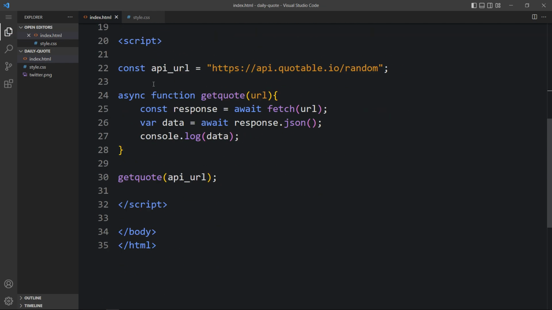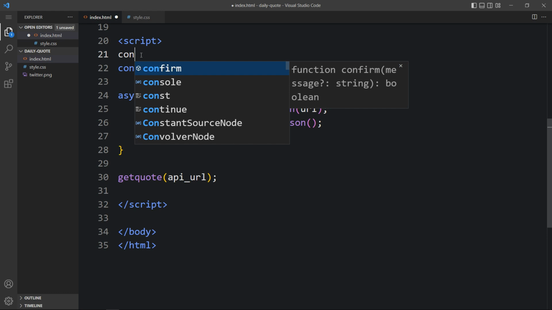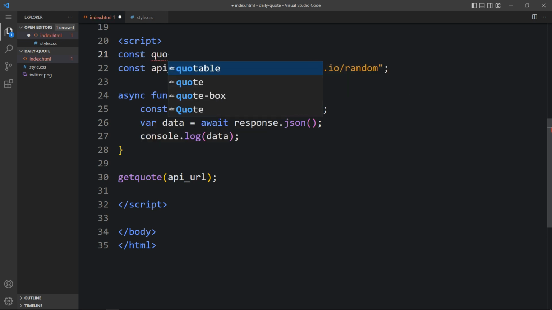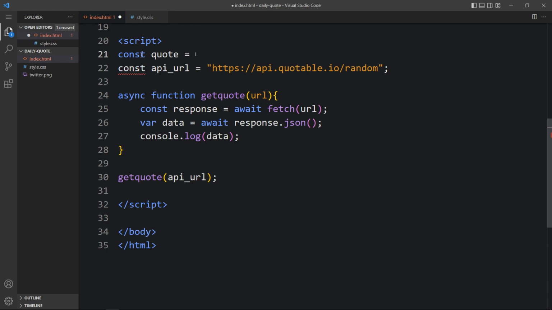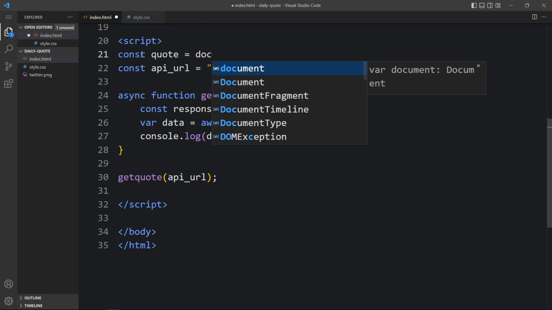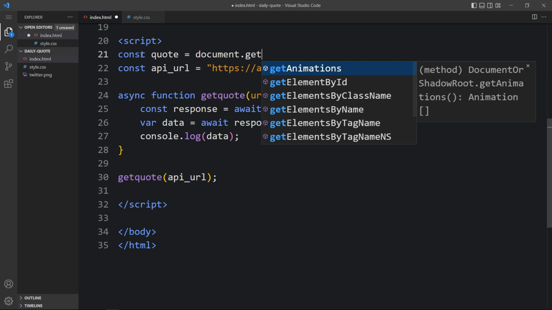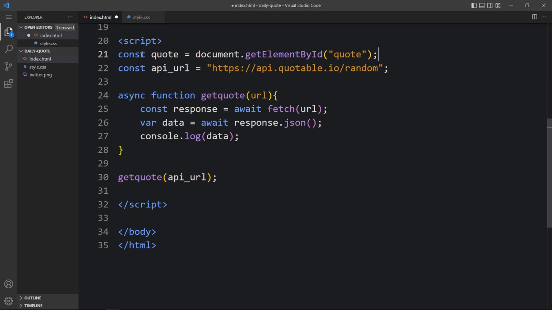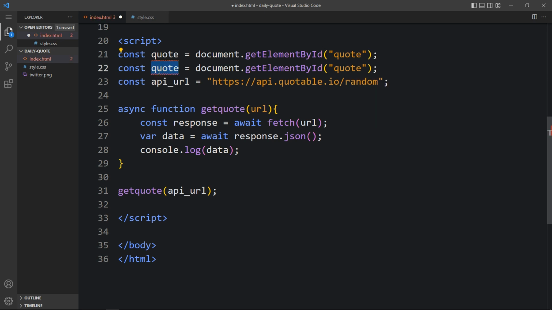Next we will add const quote equal to document.getElementById, and we will add the ID that we have created right now. Let's duplicate it and it will be author, and here also author.